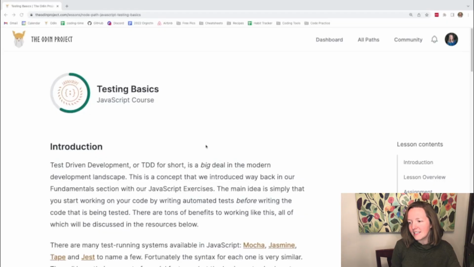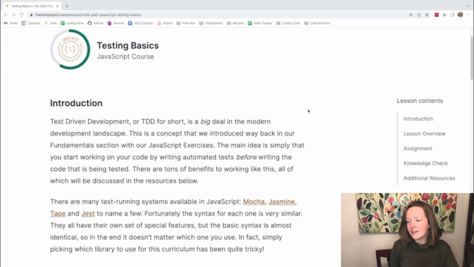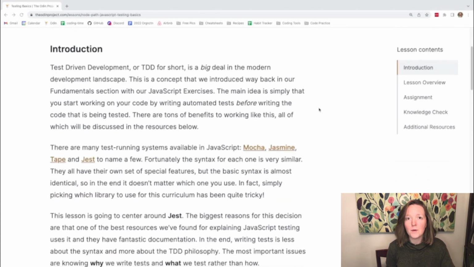Today I'm going to talk about test-driven development. I completed the lesson for the JavaScript course entitled Testing Basics, and this started with an overview of test-driven development, which is actually a topic that we are revisiting since we learned about it in the JavaScript fundamentals section, but now we are going deeper into the topic.